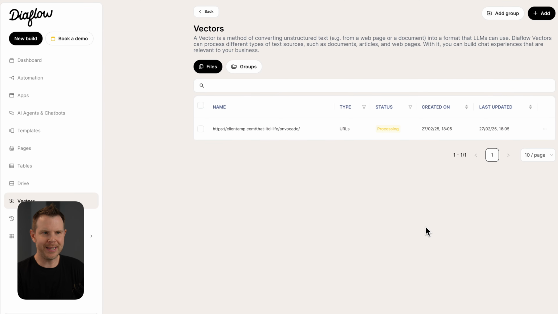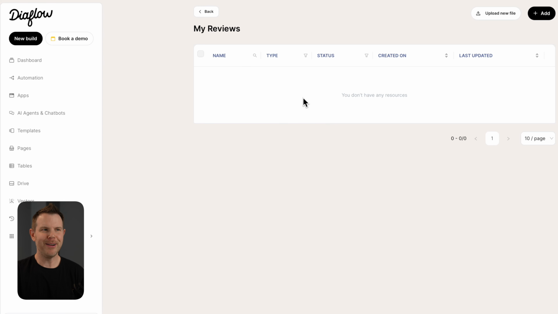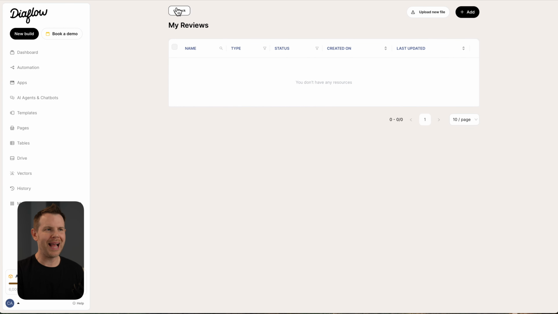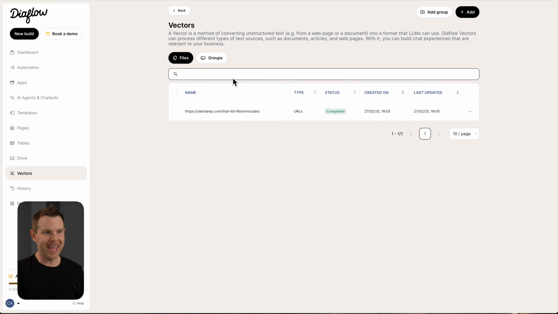I'll go ahead and hit create here, and it's going to go ahead and start to process that URL. Now, later on, if I decide I want to move data around to different groups, no worries, we can always do that later. Let's go ahead and add a group. I'll click add group right here, and I'll call it my reviews. Hit create. All right, so here is my new group called my reviews, but it's empty. So let's go back out one level here. I'm under groups. I'm going to switch over to files. And now I can actually move that file over into groups.